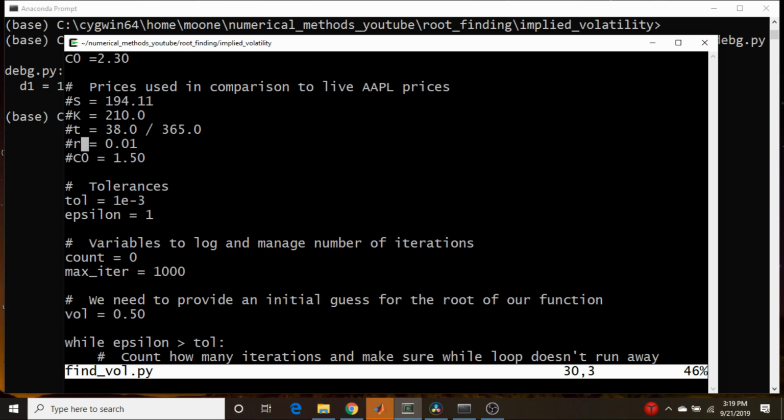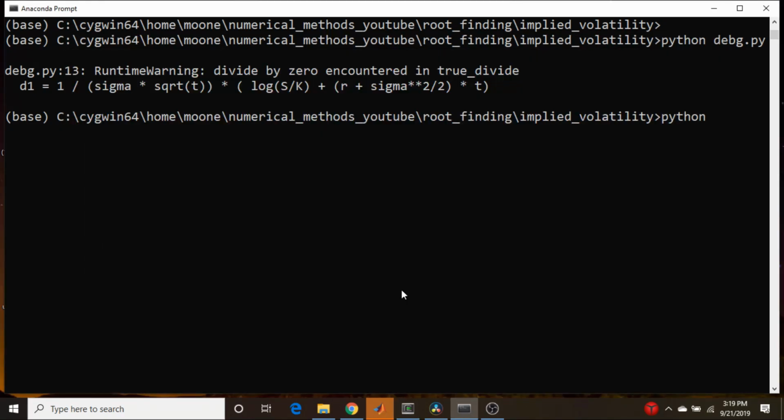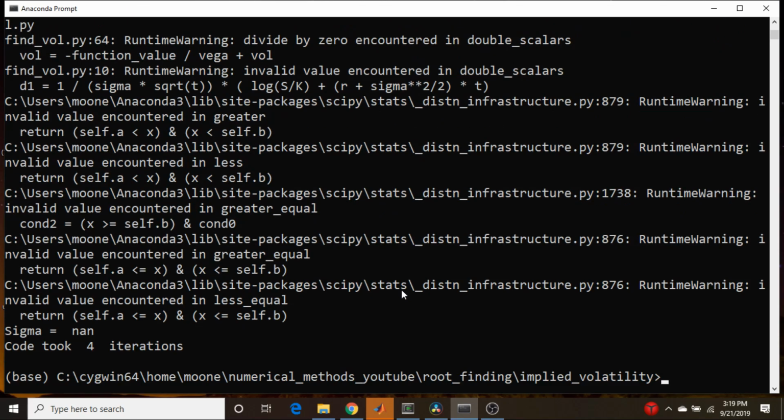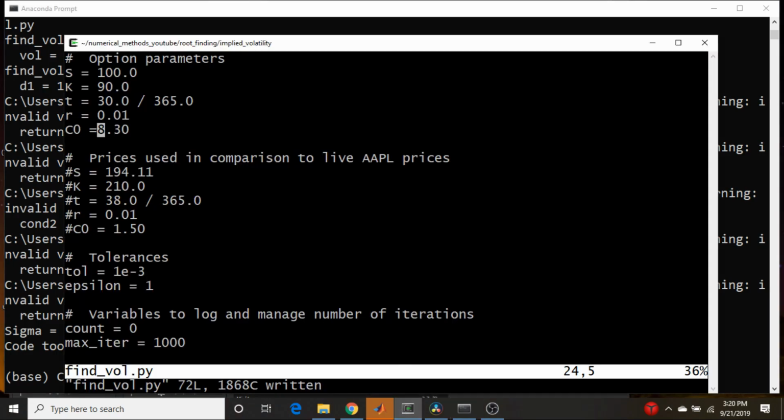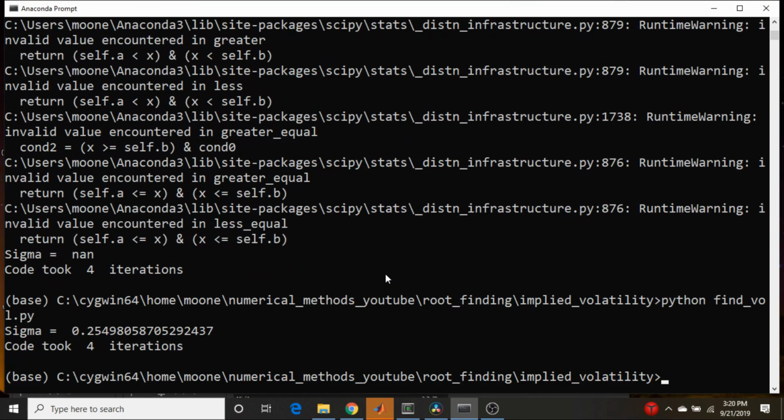So, where's C0? Let's move this to $8.50, Python. Find vol. Where are we? Still an issue. So let's go back and make this, how about 1050? Oh, there we go. That works.